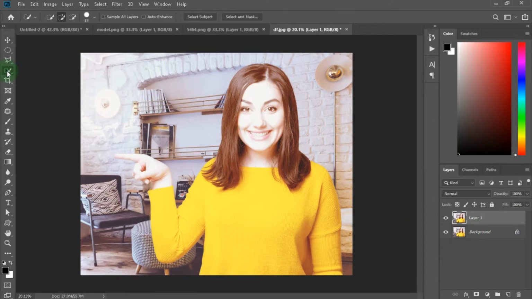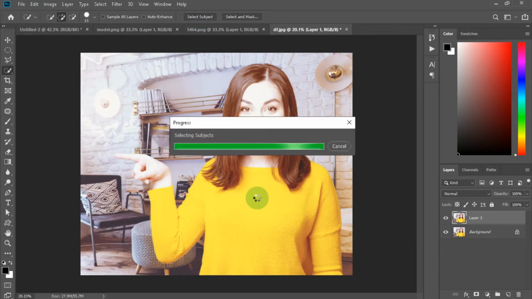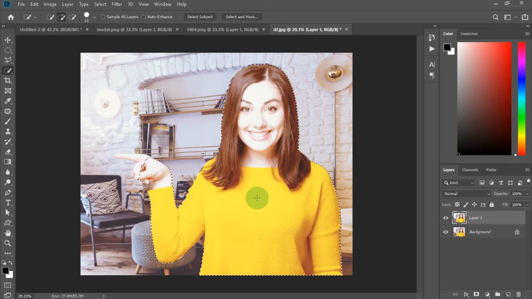Then select the Quick Selection tool and click Select Subject. It will select your picture only, but it needs a little help. Now choose the Brush tool by pressing B. You can control its size by pressing the brackets.